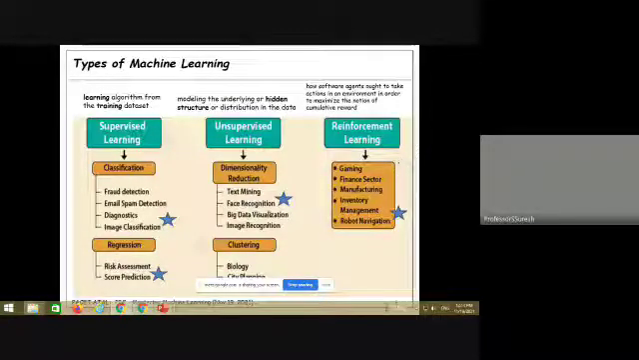So reinforcement learning is a type of machine learning algorithm. It identifies how software agents ought to take action in an environment in order to maximize the notion of cumulative reward. An example is robot navigation. From the environment, it has to identify whether it can move this way or not. Okay, so that's what reinforcement is. Let us see an example for each and everything.